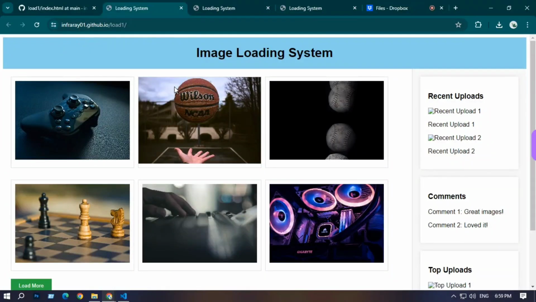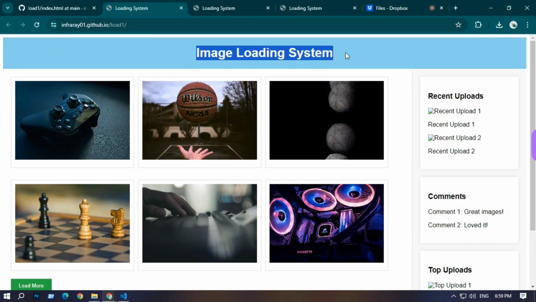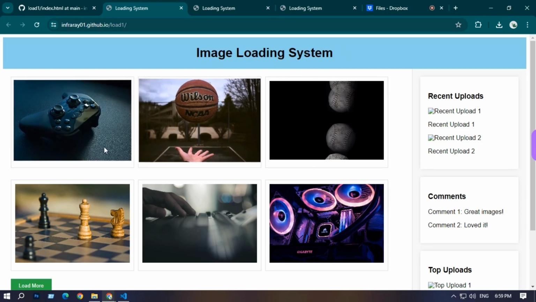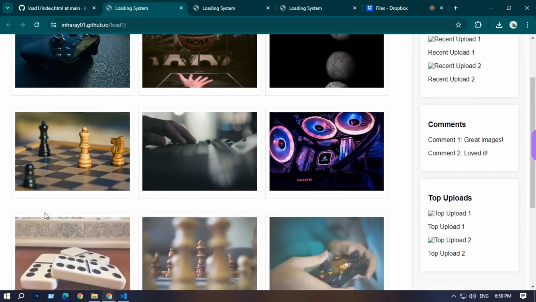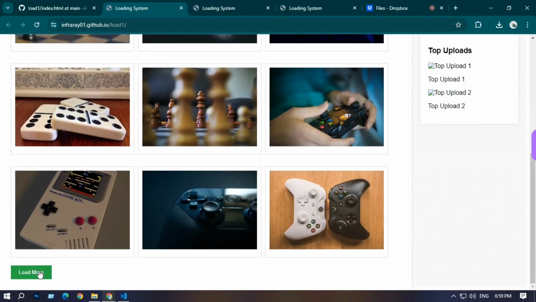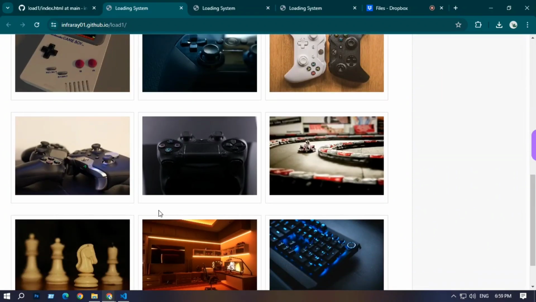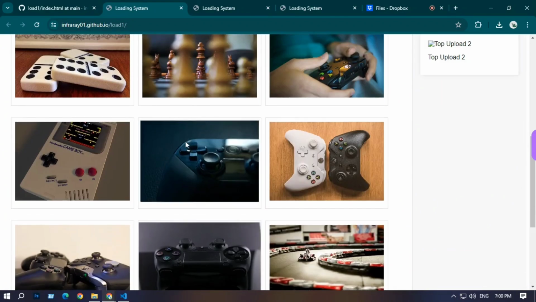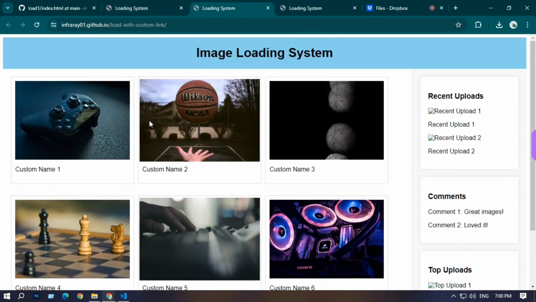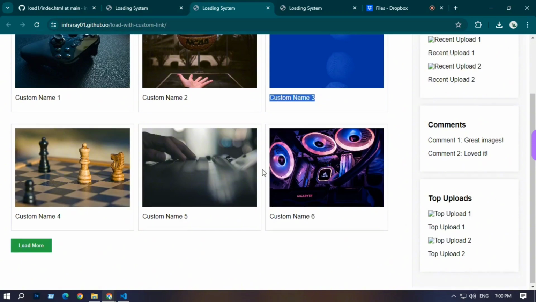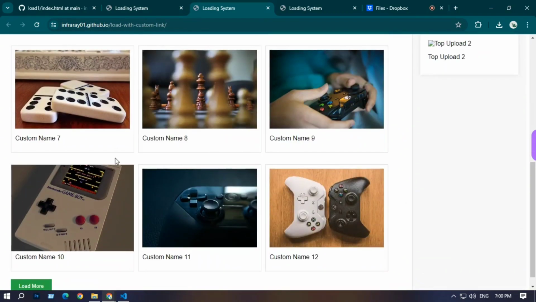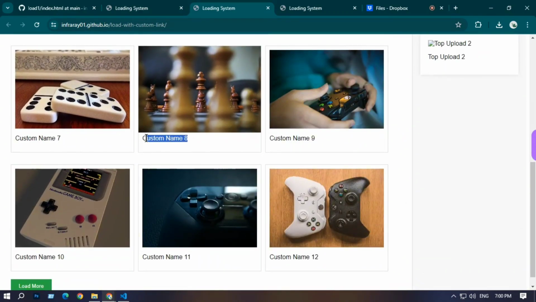In this video, I'm going to talk about the image loading system in an HTML, CSS and JS website. At first, this is the first one where you can see some images, and if I click load more, images are loaded, and again if I click load more, images are loaded. This is the first one, and the second one is here. You can see image and some custom name for them. So again, if you click load more, you can see image and custom name loaded.